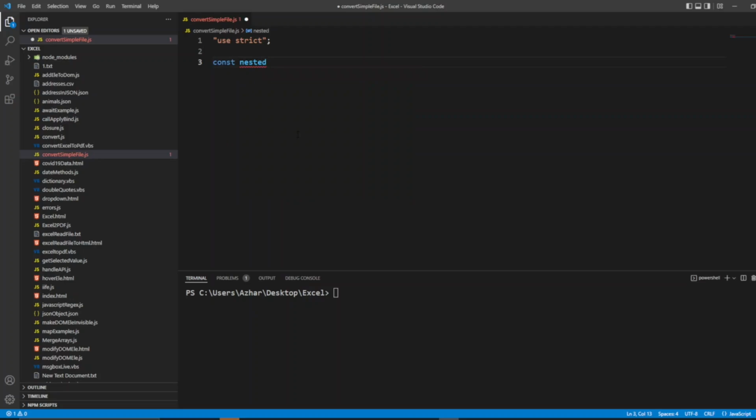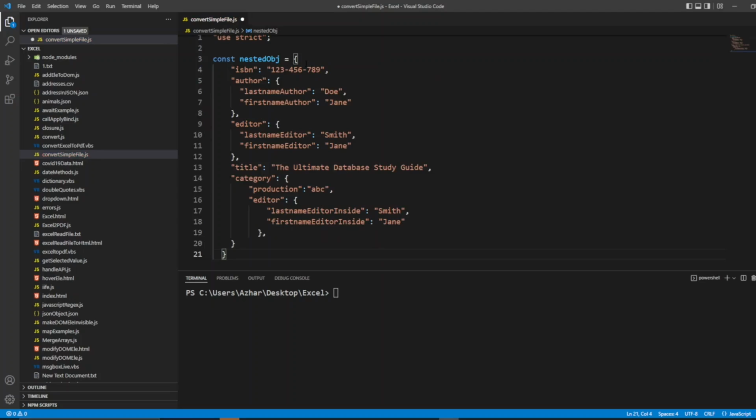So I'll write nestedObj equal to. So this is my nestedObj. This is all entirely dummy data. In this you can see we have an object, and inside it another category of object is there. So in the JSON we have author as a different object, editor, and inside that nested objects are there. So it will be a nested JSON, and we'll convert it into a simple JSON readable format.